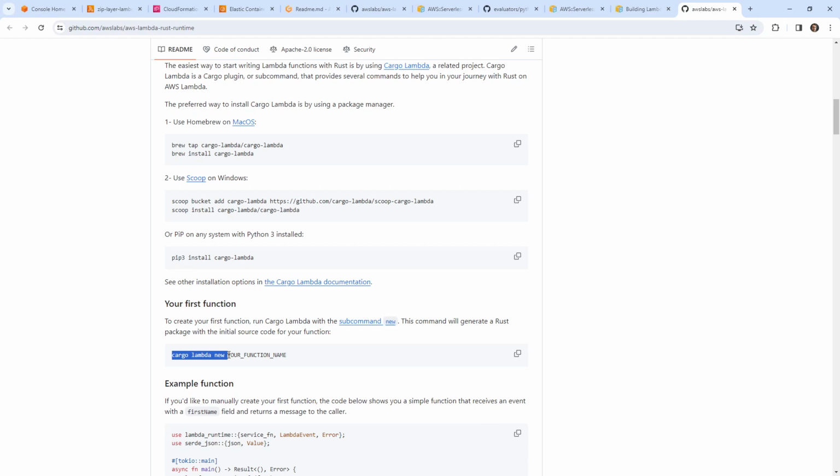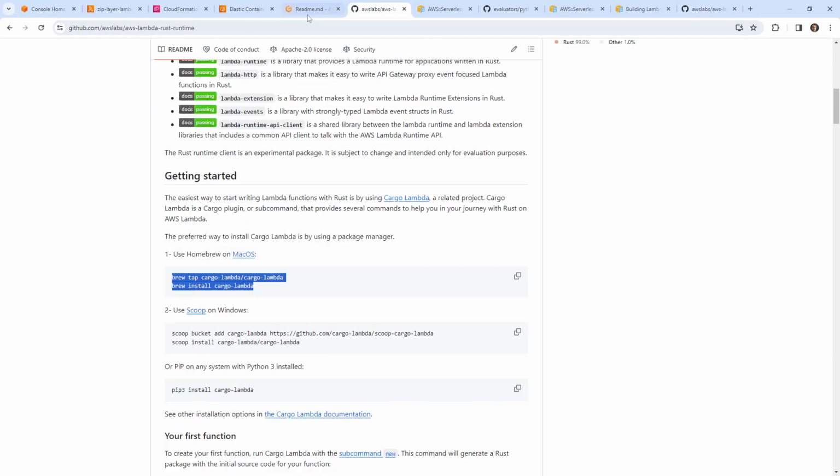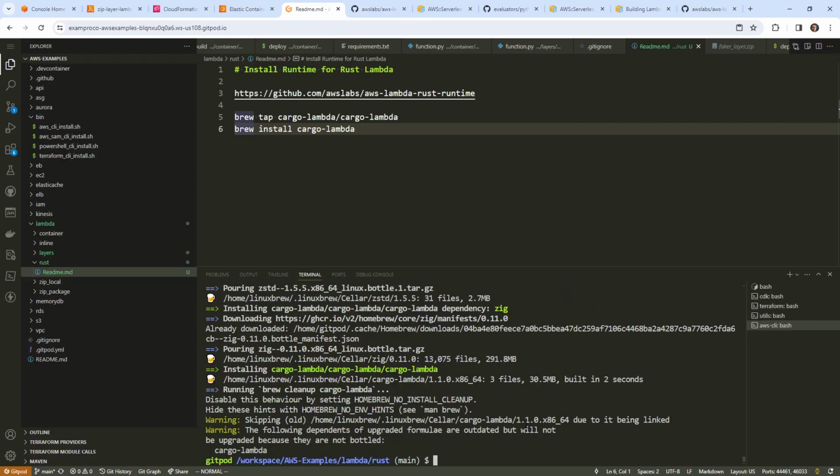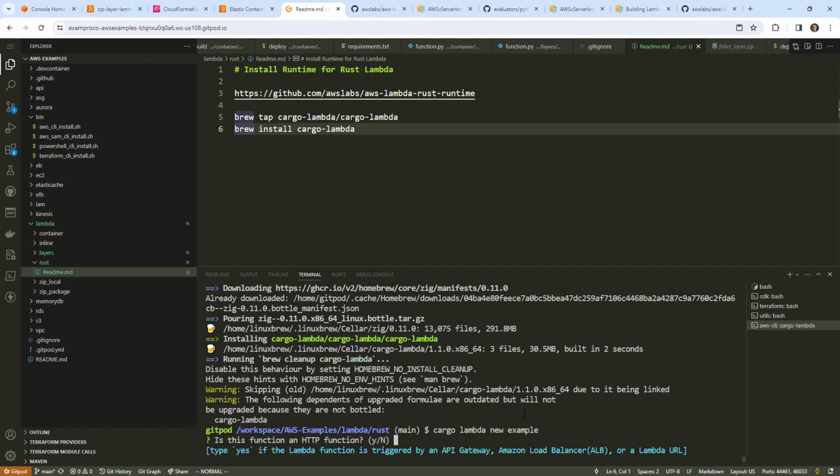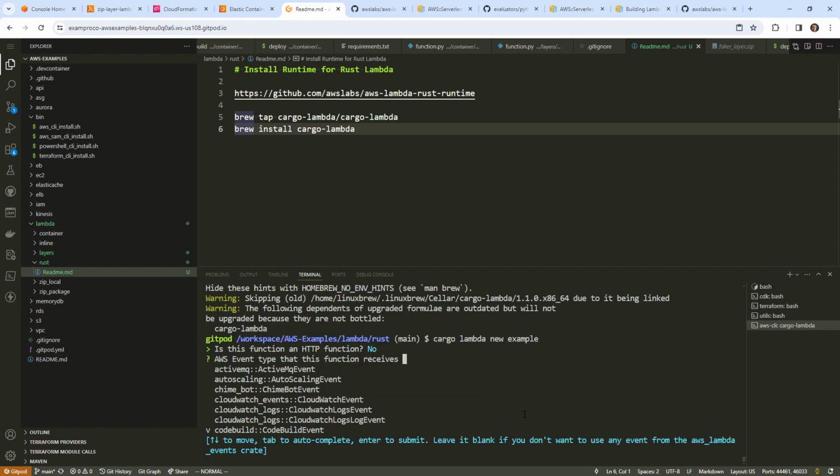And so we can generate our new function. So we'll go ahead and type an example. And again, I'm using Gitpod, so this has a bunch of stuff that's already pre-installed. Is this function an HTTP function? This is really asking whether it's going to be triggered by HTTP. I wasn't planning on doing that, so I'll just say no. We're going to keep it simple. We just want to have a function like our other ones where we can pass it some stuff.